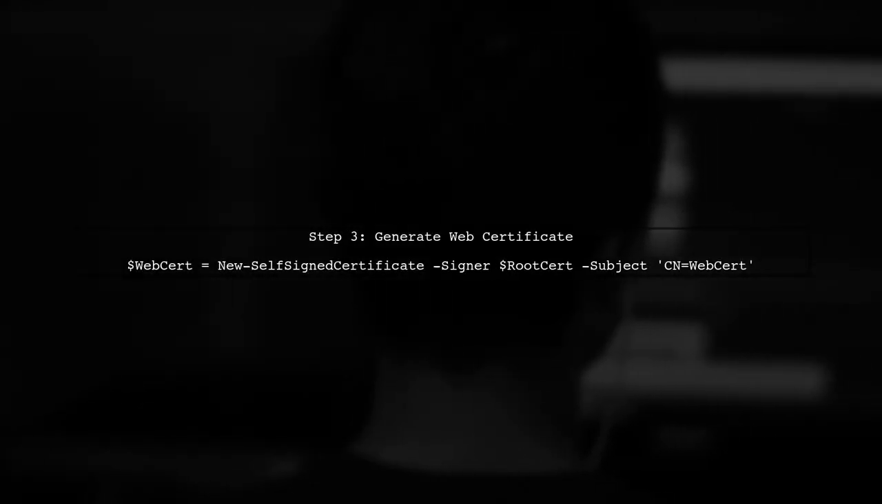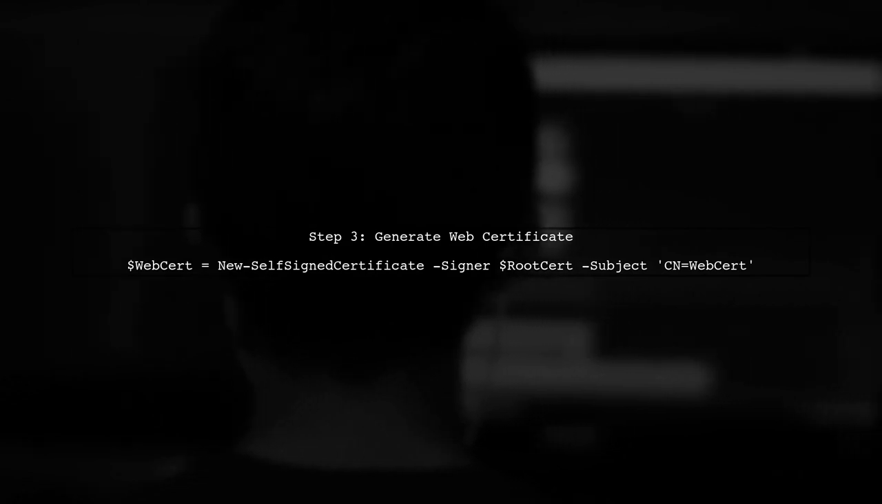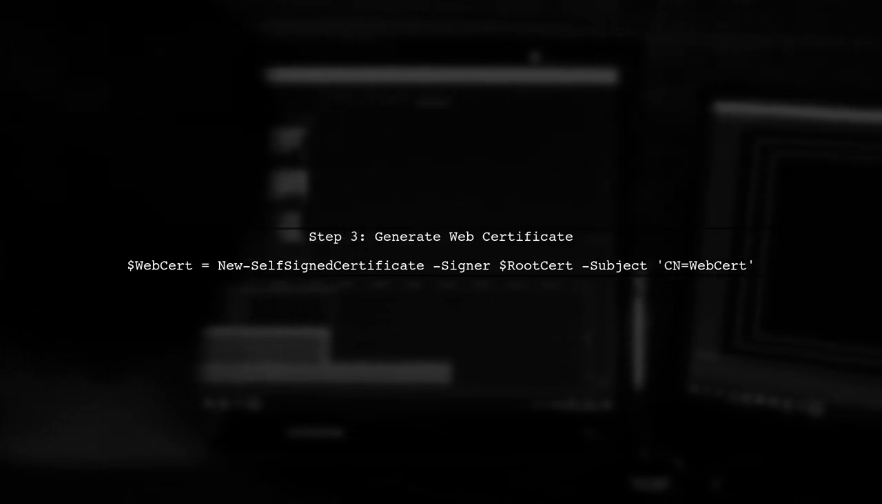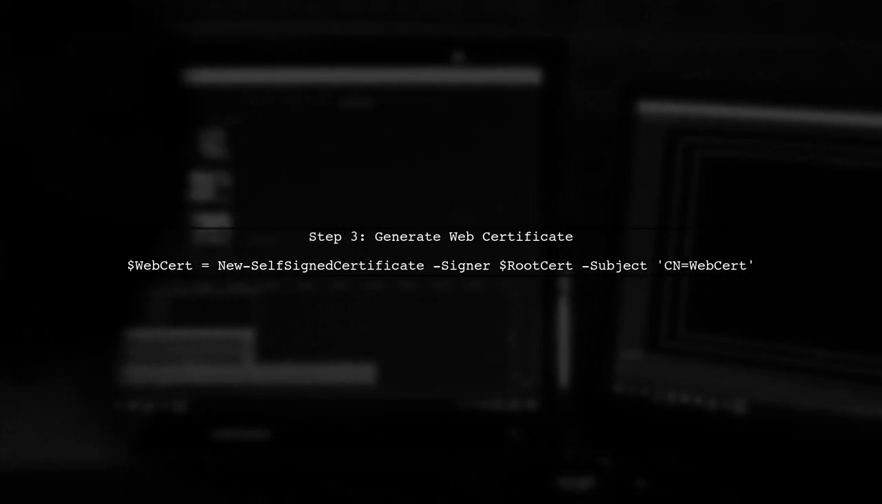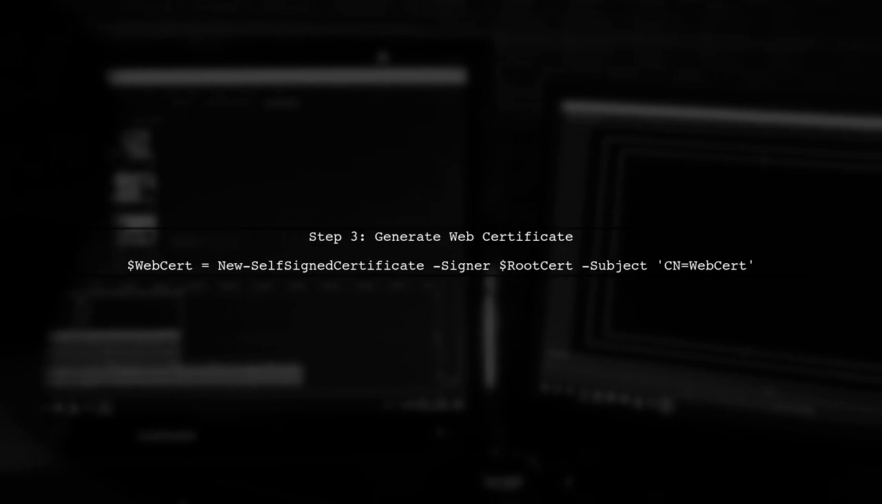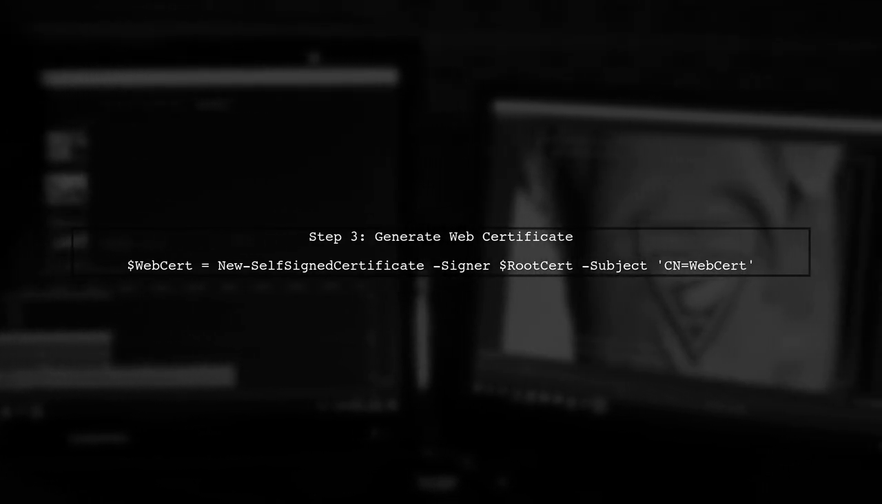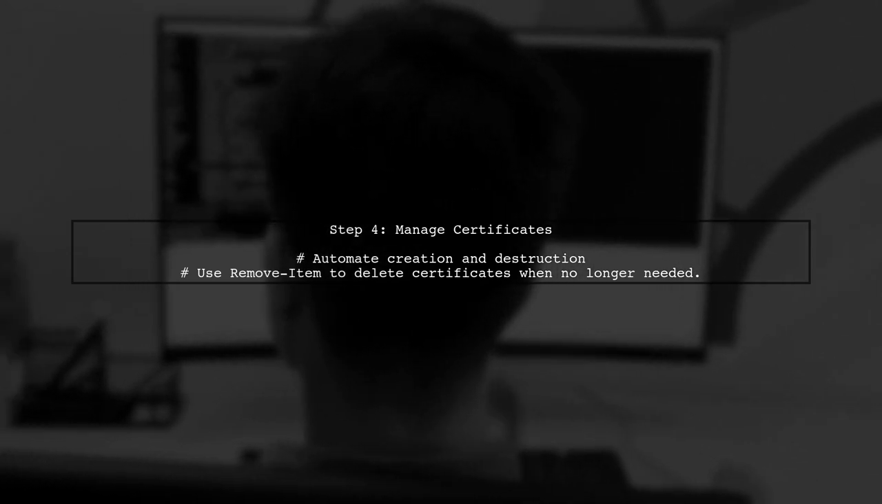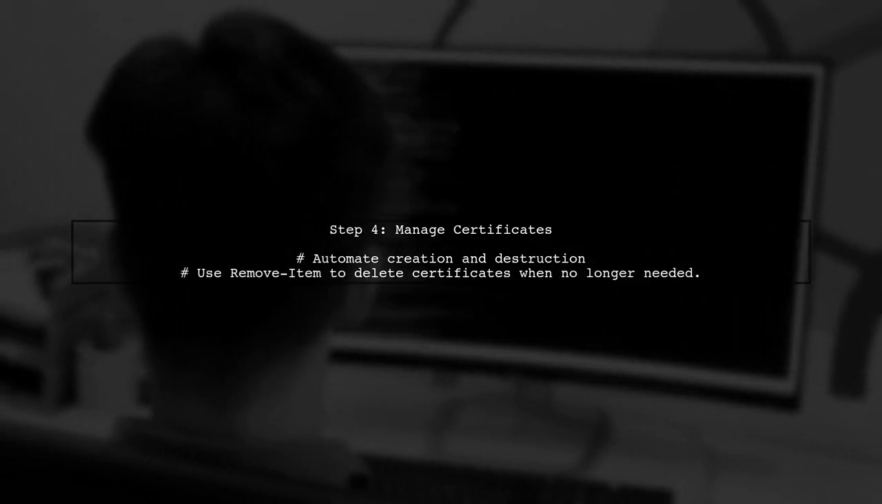Next, we will create the web certificate. Similar to the intermediate certificate, we will use the New-SelfSignedCertificate cmdlet, again specifying the root certificate as the signer. Finally, ensure that you properly manage the certificates in your dynamic environments. You can automate the creation and destruction of these certificates as needed.